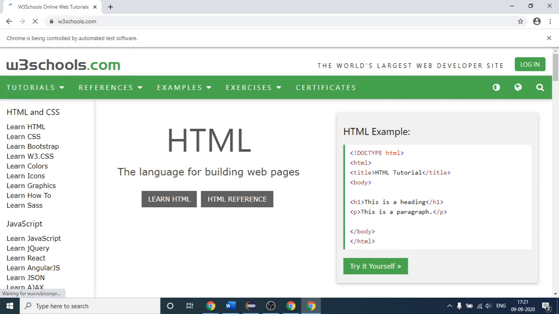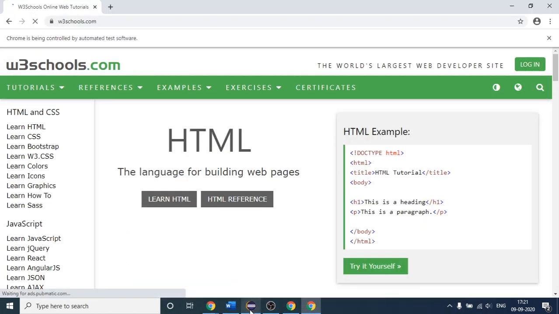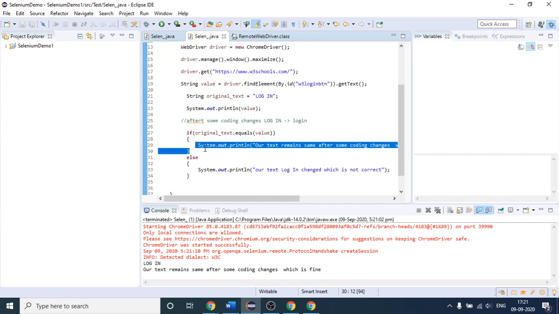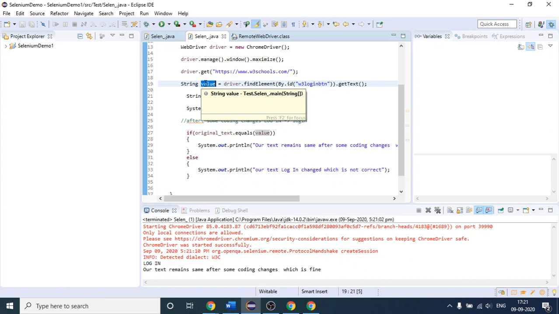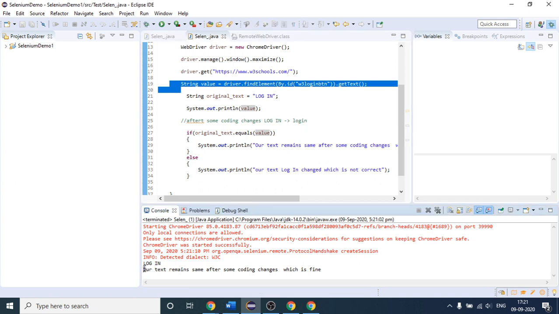After that only, I think it has already printed. Okay, it is still not printed. So you can see here, first of all it has printed this value, which we have extracted. This is the value which we have extracted from our browser. After that we are comparing, and since both the values are equal, you can see that our text remains same after some coding changes, which is fine. So this is the way you can use the get text method, and I hope you got a chance to know what is the purpose of using the get text method, right?